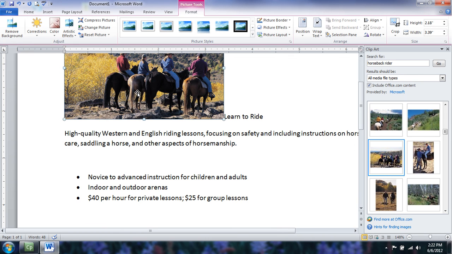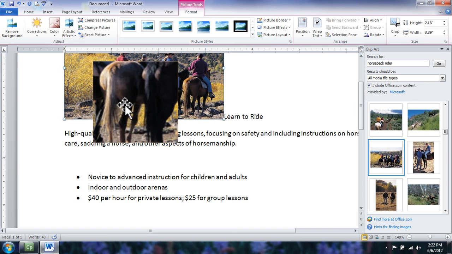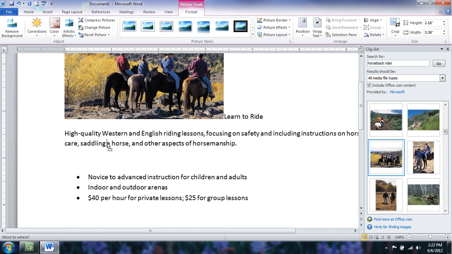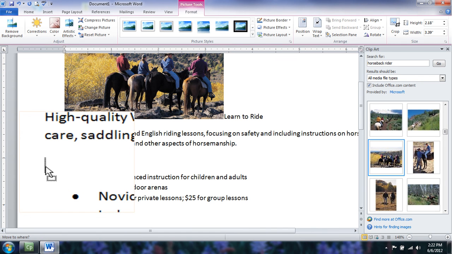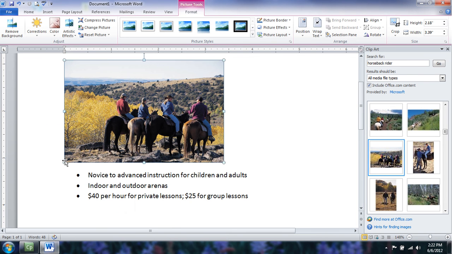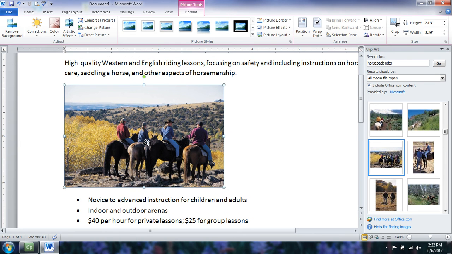Again, I scroll to the very center or somewhere on the picture until I get my four-sided arrow. I'm going to click and hold, and I'm going to drag it until my dotted line comes between the first paragraph and the bulleted list. I let it go, and it moves that picture for me as well.